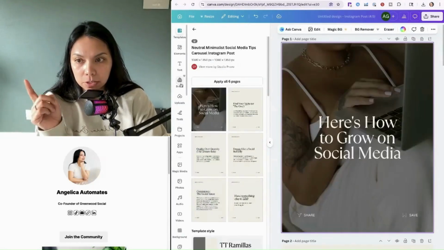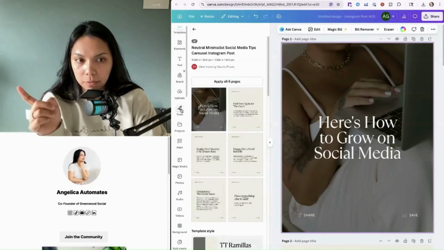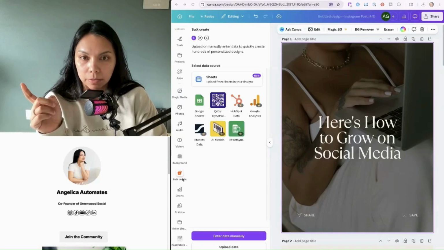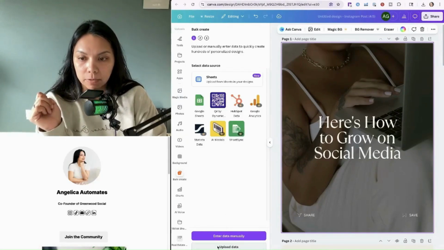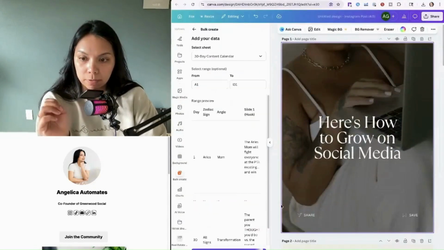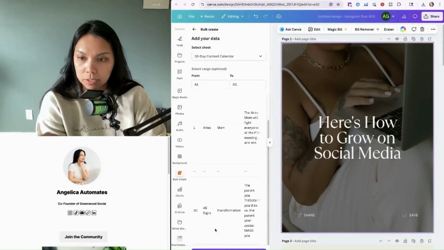And then we're gonna go back here. Inside of Canva, there's the Bulk Create tool. I feel like everybody sleeps on it. It's on the left-hand side right here. Can you see it? Yeah, you saw it right here. Okay, and then remember we got that Excel file, so I'm gonna upload media and add that Excel file in there. And it's the correct one. See, Aries, all signs, etc.